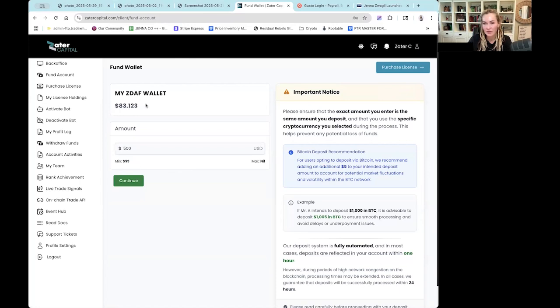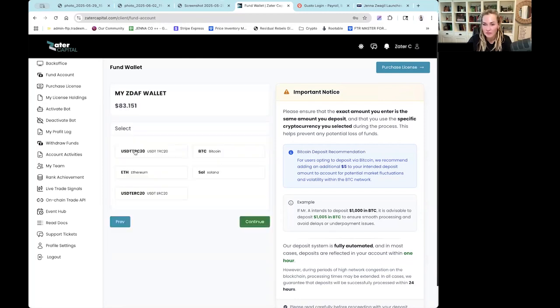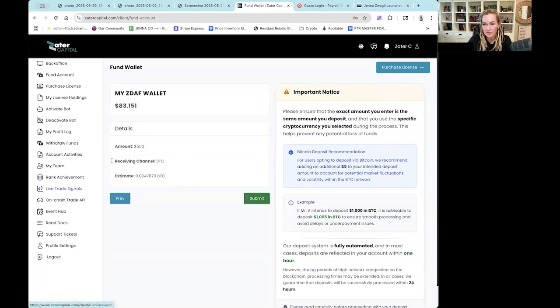Now I already have $83 here, which is exciting, but I'm going to go ahead and add 500. So I'm going to hit continue. I'm going to say Bitcoin in this scenario, continue. And that's the receiving channel where we are going to send it and they are going to receive it. And we're going to hit submit. So here's what happens next.